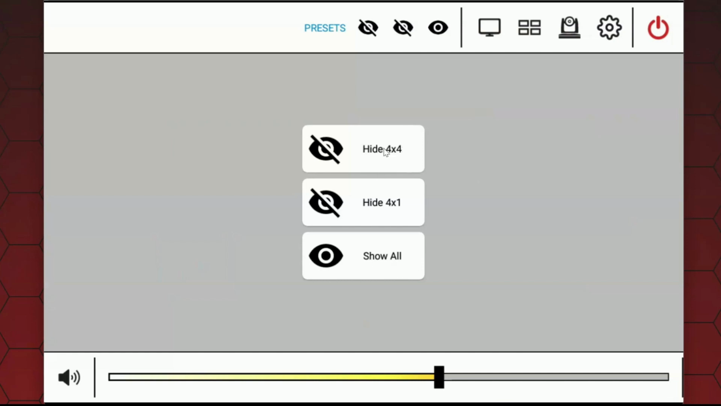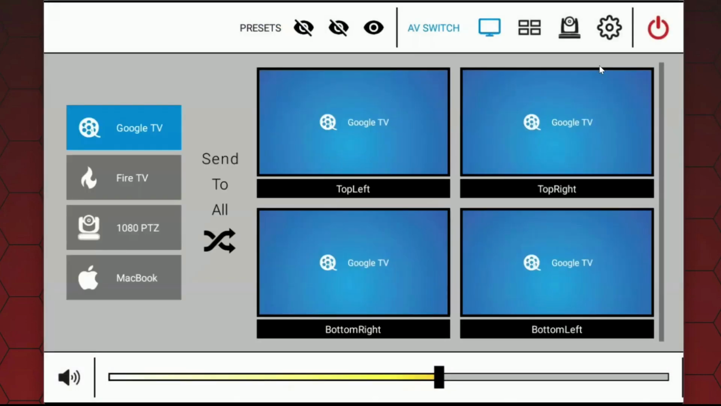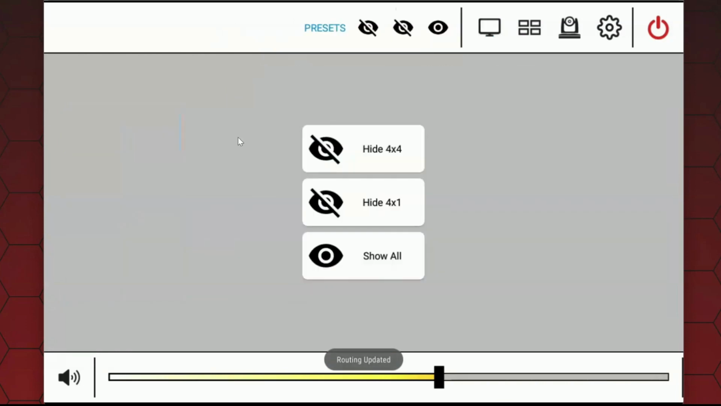Let's try this 4x4 at first, right? Let's do that. And I'll come back over to here. And you can see, look at how nice and clean this is. Again, this works exactly the same way. I can select a source, then an icon, very simply, or I could just do a send to all. Boom, just like that. That's pretty nice. Let's go back over to presets, because now I want to show you something different.